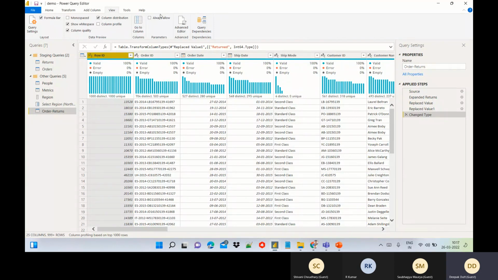Okay. And what it is, parameters always allow. So this is in Power Query Editor, right? If I select this, what it will do, let's suppose you are connecting with a, what you call it, a SQL server, right? And you are working for a client. Okay.